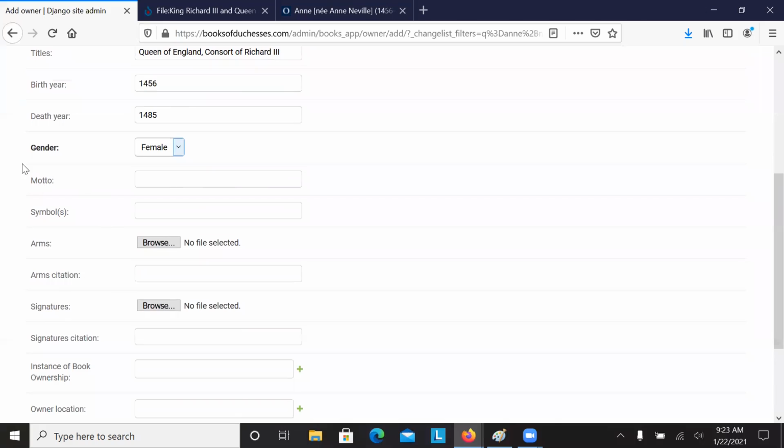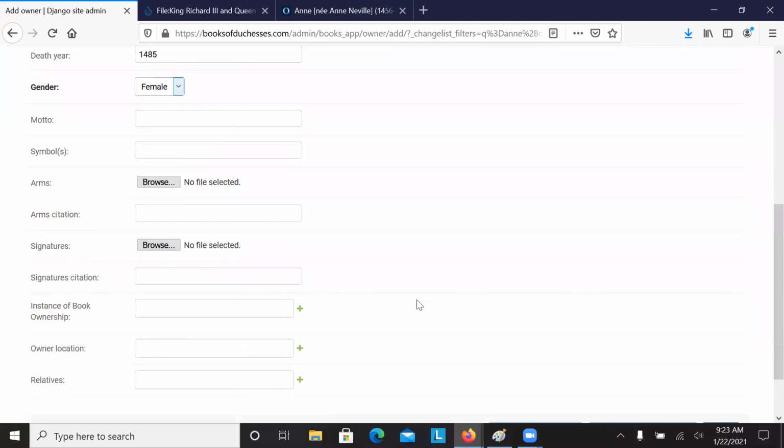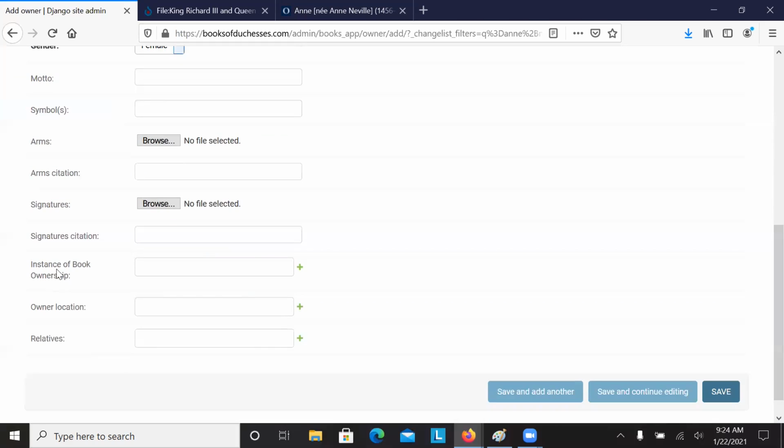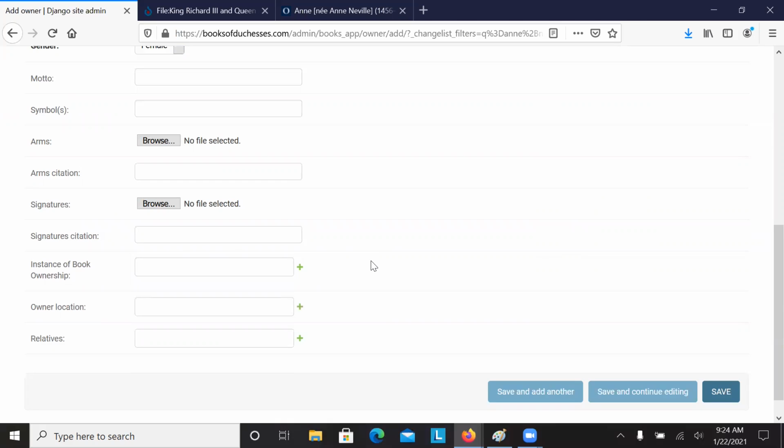For the moment, I'm going to leave these blank and move on to a few other things. You can always come back into this entry and add that information. I'm also going to skip instances of book ownership for now. And we do think she owned a manuscript copy of The Visions of Matilda, but that book has not been added to Books of Duchesses yet, so I'm going to wait to add that, and you'll learn in another video about adding books and then connecting them to women owners.